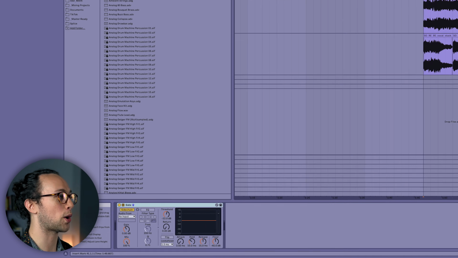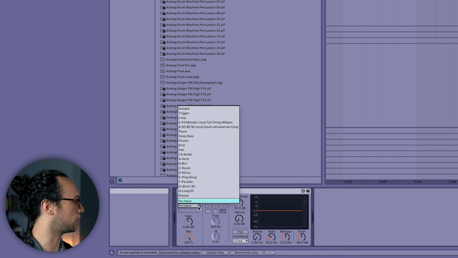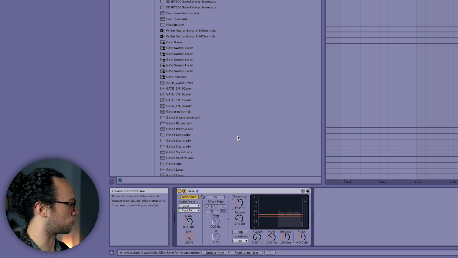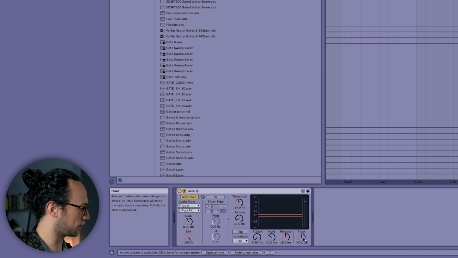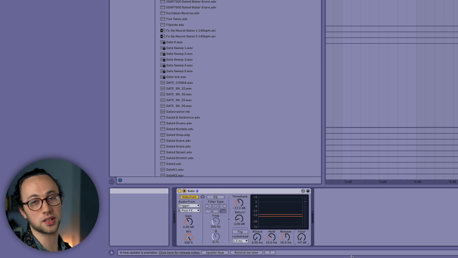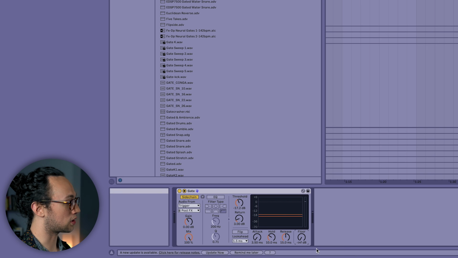So if we go back to our loop here and we set the audio input to be trigger, you can see that when we press a button on our synth here, the gate starts responding to it, and that's what we want. So I'm going to take the floor all the way down to negative infinity because I want it to basically mute whenever the gate closes.